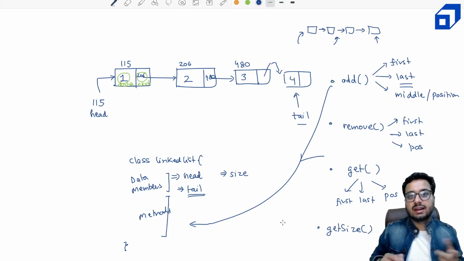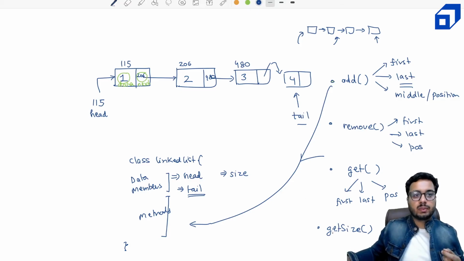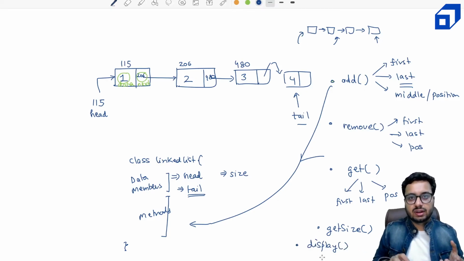Otherwise, you can check if the head is null, that also means the linked list is empty, right? So we will also implement operations like get size, and maybe an operation like display. I want to show the entire linked list, okay? Or you can implement a method like toString, iterate on this linked list and convert it into a string. So that is just like a display method. I want to show the entire linked list to the user, right?